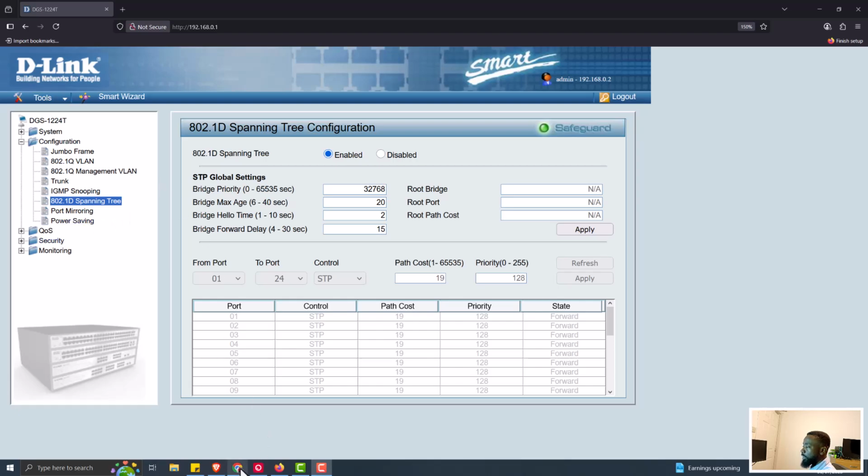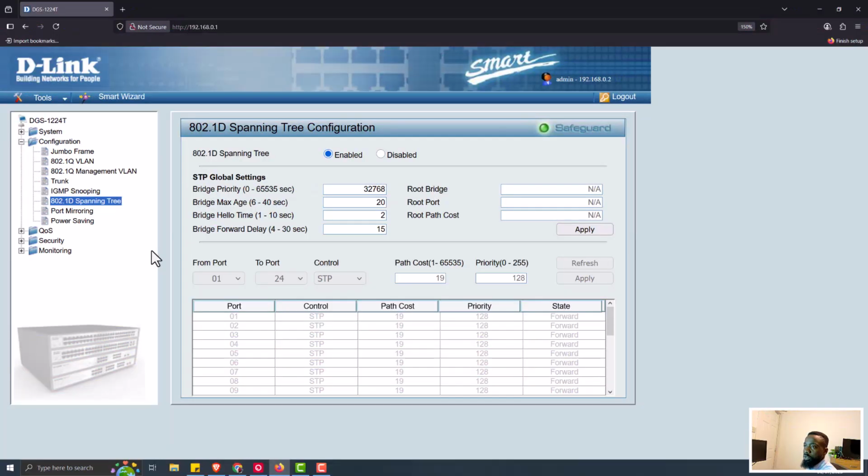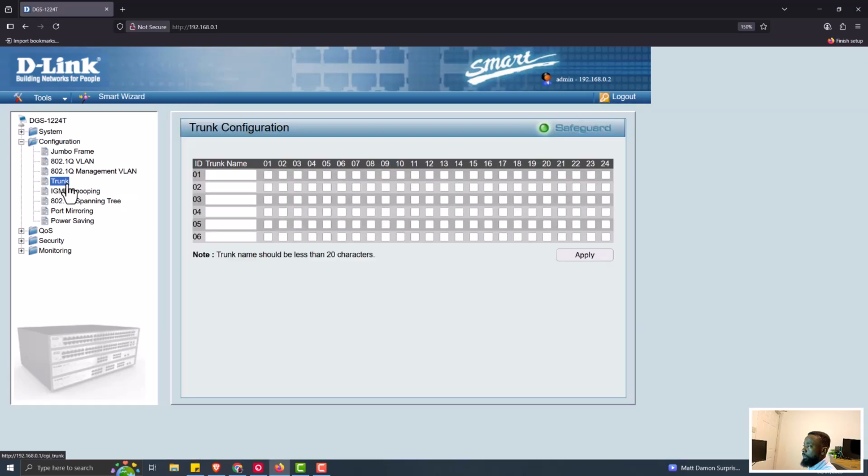Okay, the next thing we are taking a look at is the port modes. There's access port, there's the trunk port, right? So we can look at that here. You see where we have trunk in the configuration section, right? Here is where you can configure a port to be a trunk or an access port, right? So we would assume that all ports on this switch are in access mode, right? All of the ports are access ports, right?